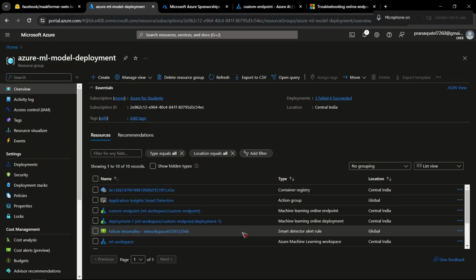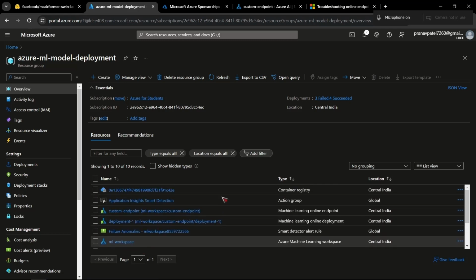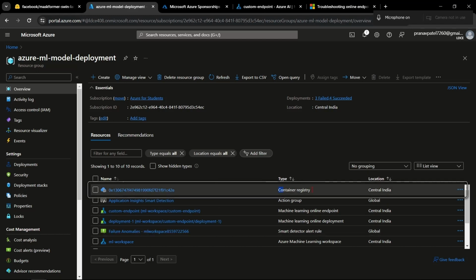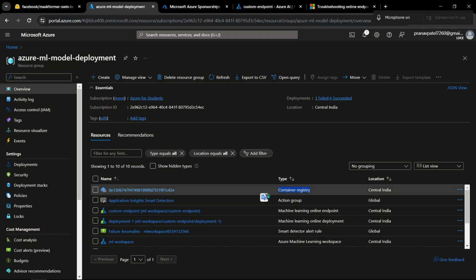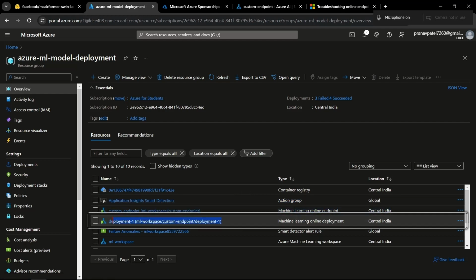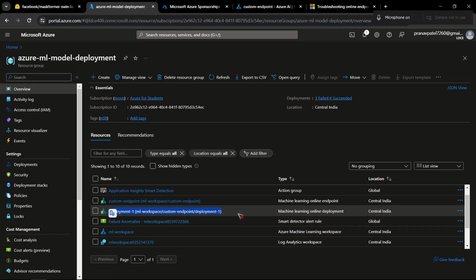So there are so many resources created. First of all, we'll see that this many resources are created when we create our workspace. These additional resources are created while creating the environment. We see that the container registry is initially not created, but when we create an environment, then the container registry is also created. When we require an action group to see insights of the application, then we created the endpoint and added a deployment in that, and some failure anomalies that detect some alerts based on logs and stuff.